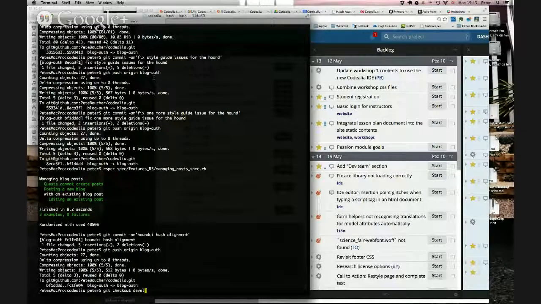Right. And then that's the first iteration of the workshops, which is completely chaotic, workshops not related to each other at all. Then we'll start working on the passion module and also integrating the lesson plan document to the site static content. I think that's important. And login for instructors, that's important too. Student registration is important for code snippet persistence.